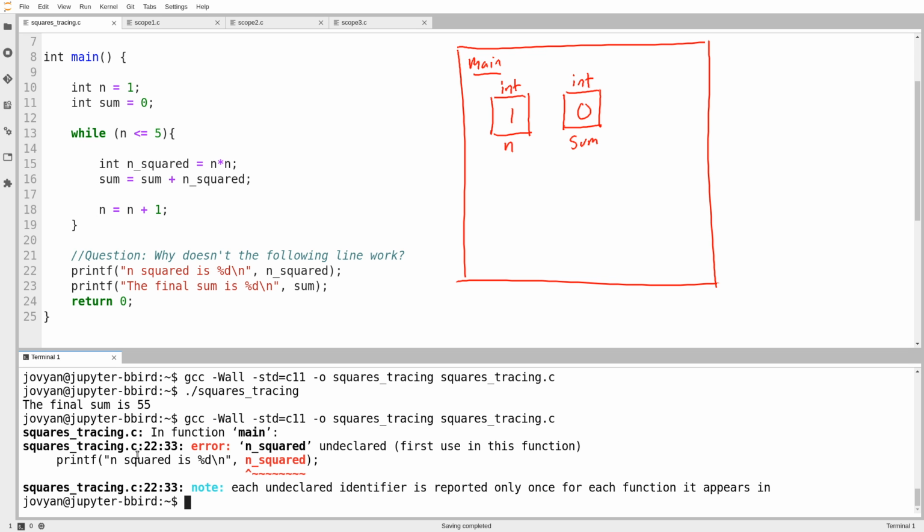It says error on line 22, when I try to print out the value of my variable n squared, which I definitely declared on line 15. On line 22, it says error. The variable n squared is undeclared. And to be clear, if I were to comment out another variable that I use, I would get the same error.